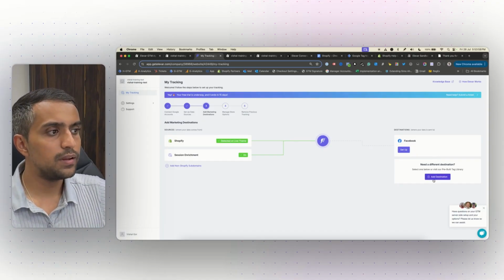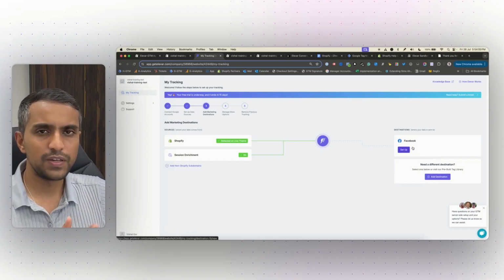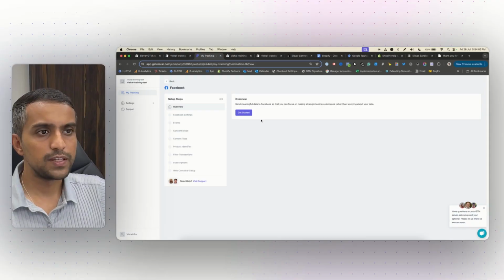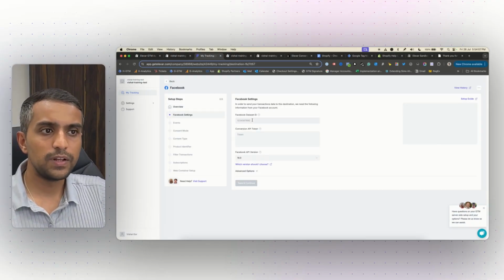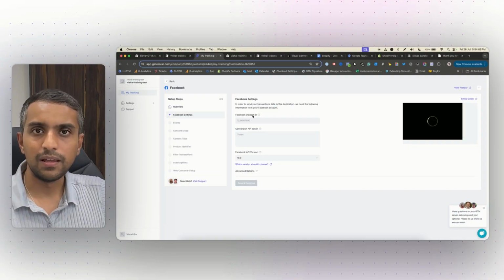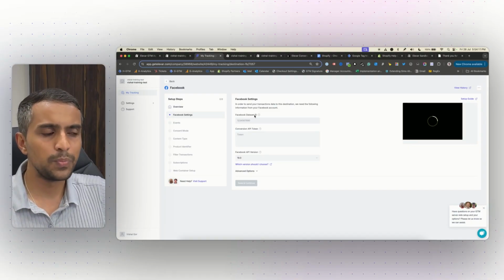So for this example, let's configure the tracking for Facebook. So I'll click on setup Facebook. I'll click on get started. Here the setup will ask me for the Facebook dataset ID. Dataset ID is basically the Facebook pixel ID.